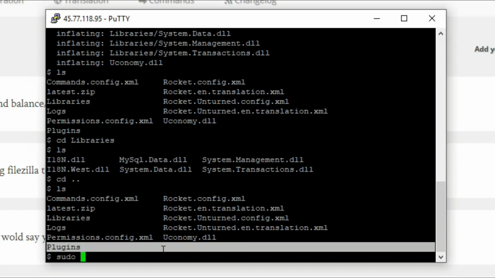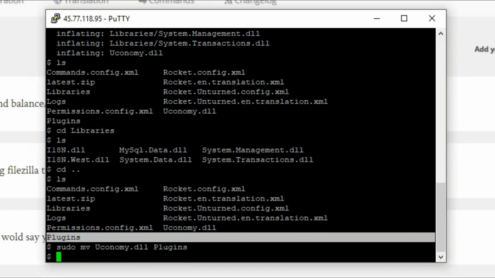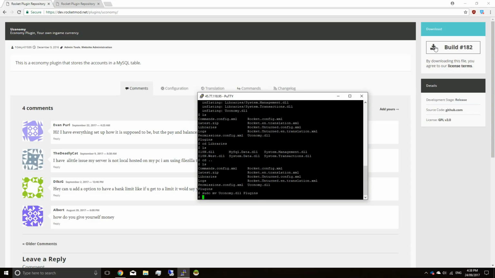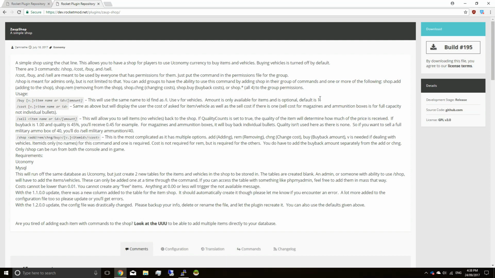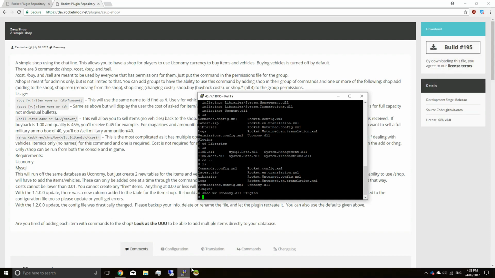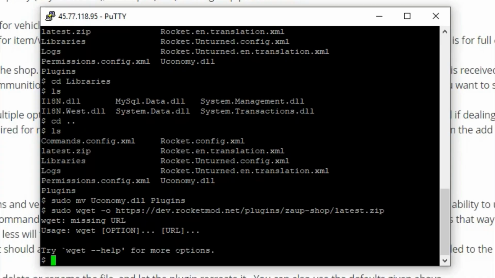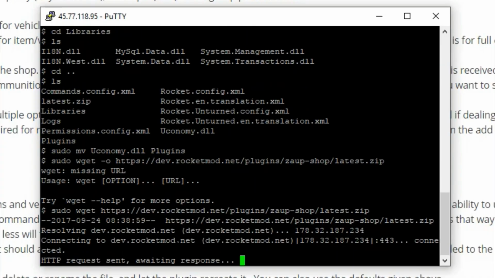So just type in sudo mv Uconomy.dll plugins, enter. Once that's done, we're going to head over to ZaupShop, right click the download link and copy link address, the same thing as before. And we're going to type sudo wget, paste the link in, enter.